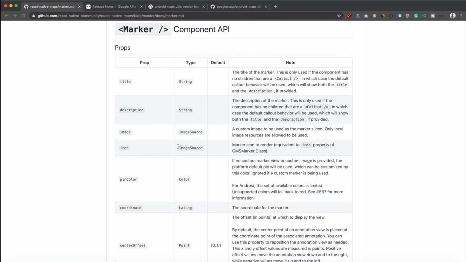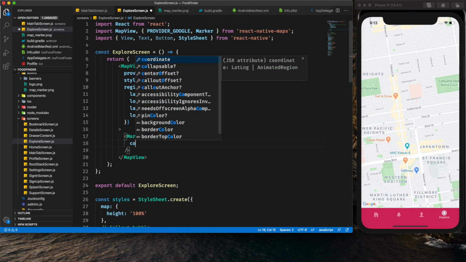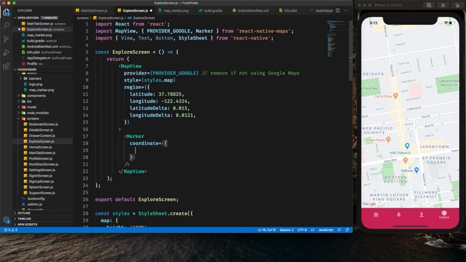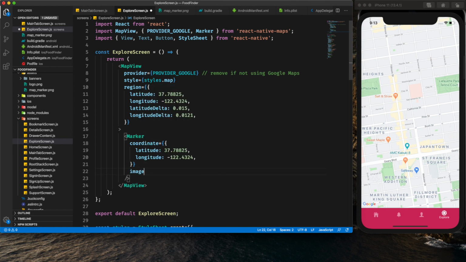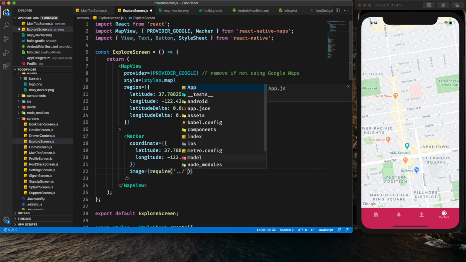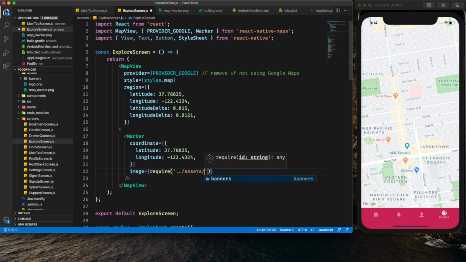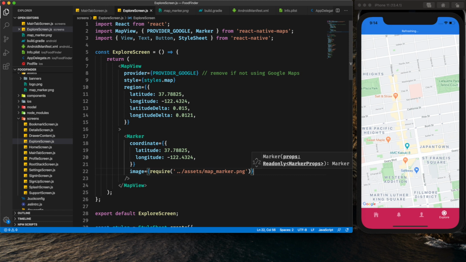And in the marker, we also need to provide these coordinates. So let me add coordinate, and here I will add this latitude and longitude value. And for the marker image, I will use this map marker png file, so it will be required. And here within the assets I have this map marker.png file. Now save this. Now after saving it, we can see that our map marker is present.